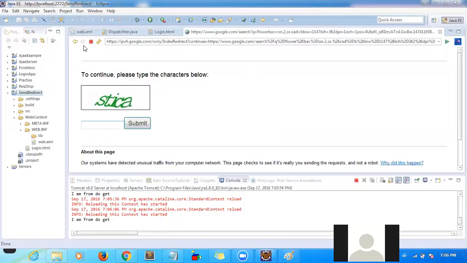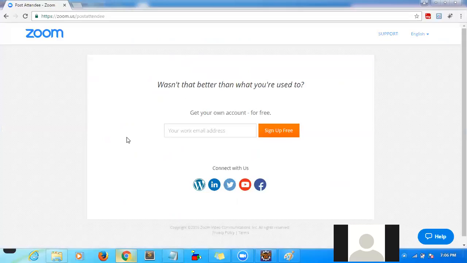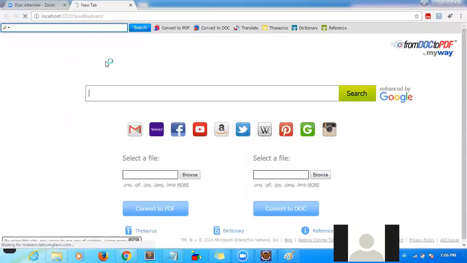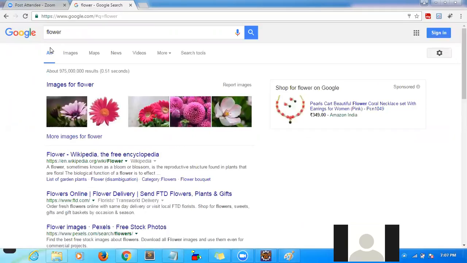Basically, we have to use the outside browser. Let me use my own browser. Let me open a new browser. So this is my login page. Let me add username something and password something and submit it. Now I got the response right from the Google server, correct?